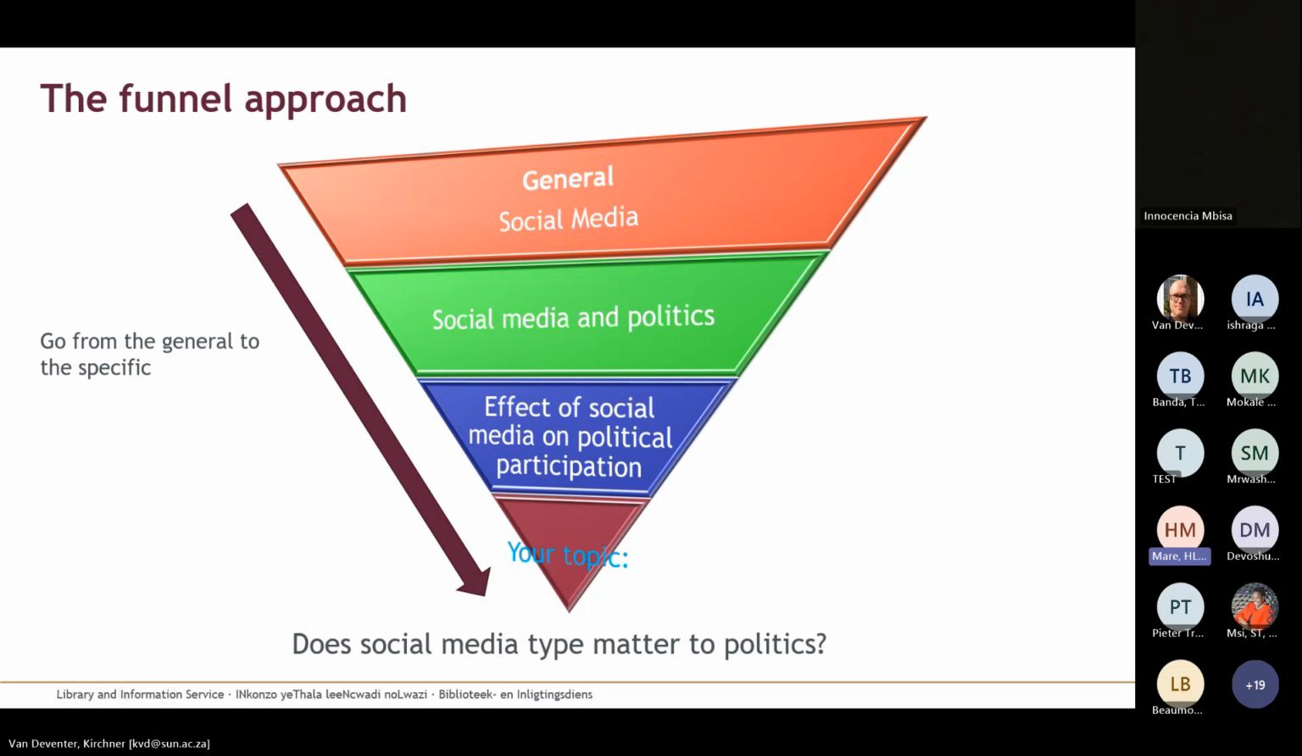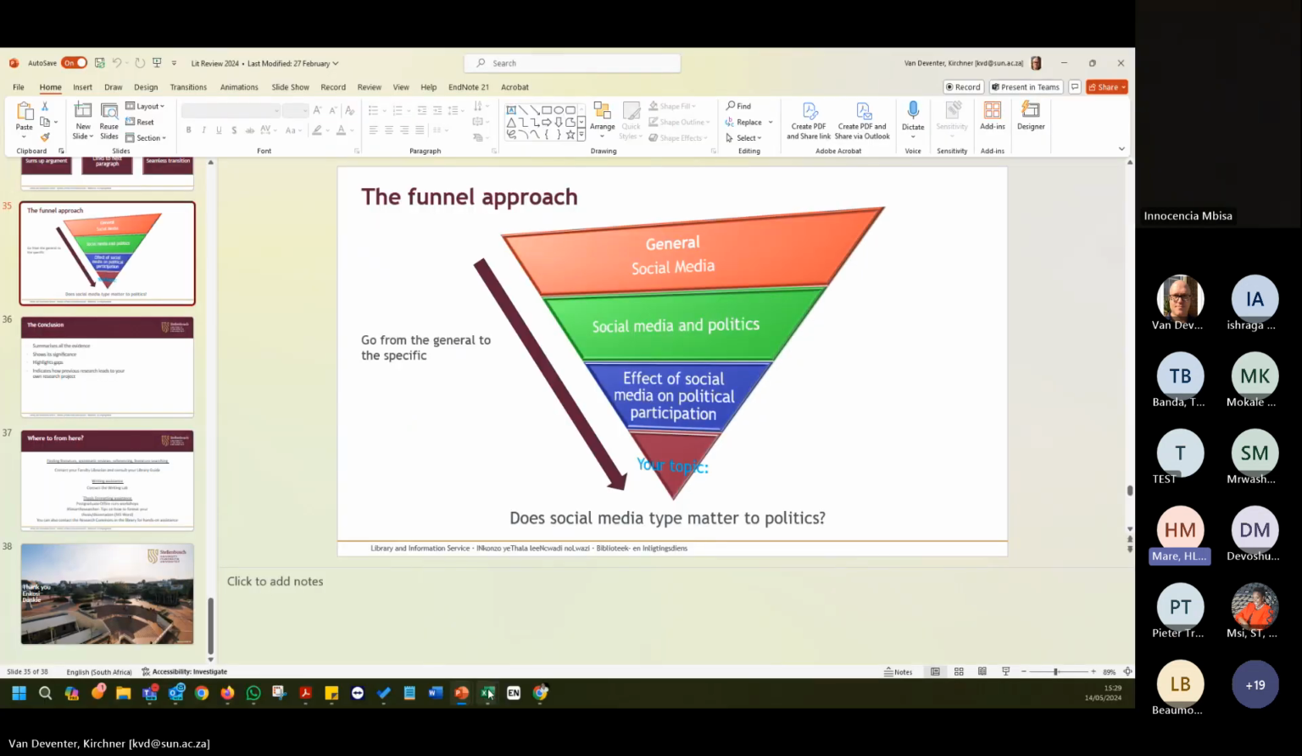The funnel approach is a good way just to frame your research in terms of where it is going, and then you can work on those specific issues.